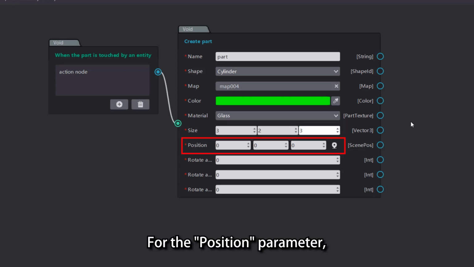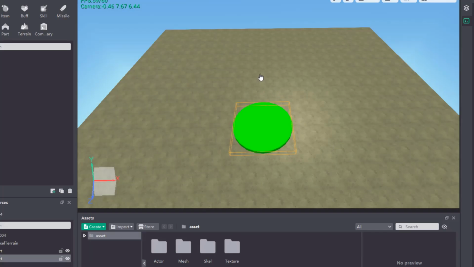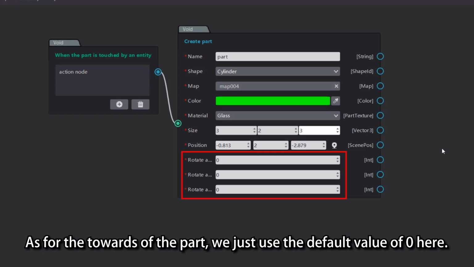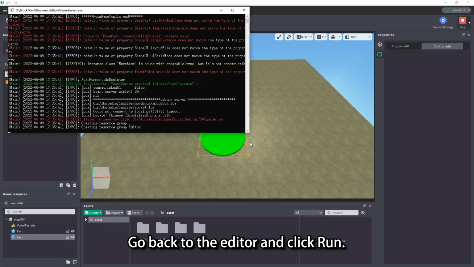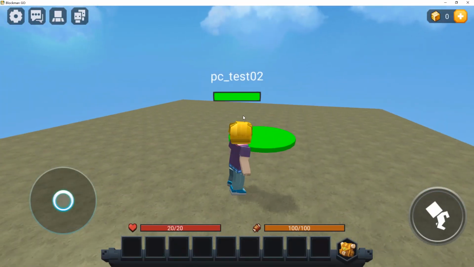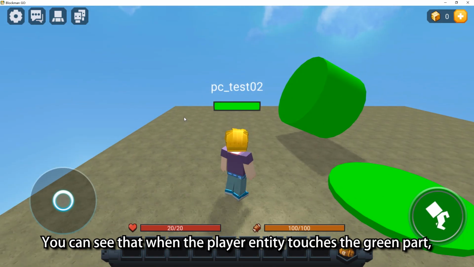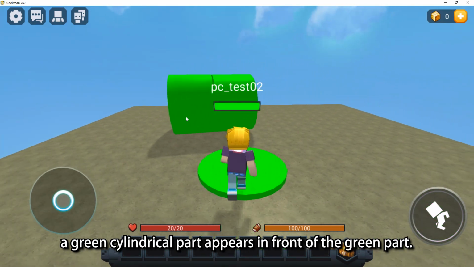For the position parameter, we click on the coordinates icon, and enter the scene to select the appropriate position. As for the towards of the part, we just use the default value of 0 here. Go back to the editor and click Run. You can see that when the player entity touches the green part, a green cylindrical part appears in front of the green part.